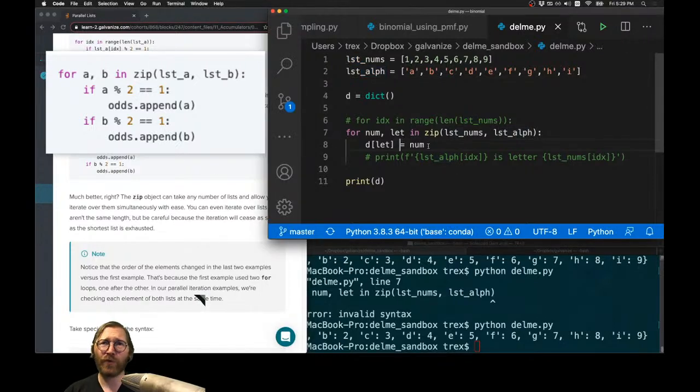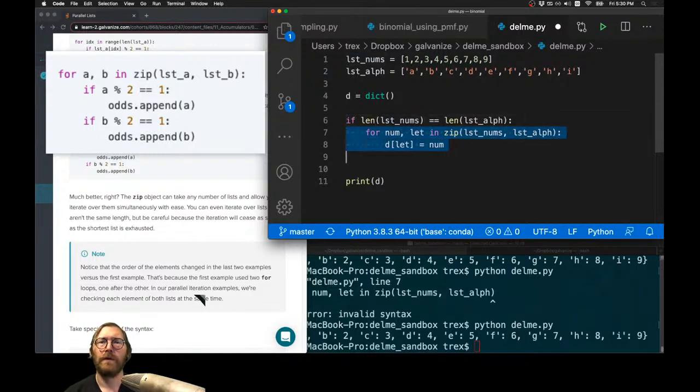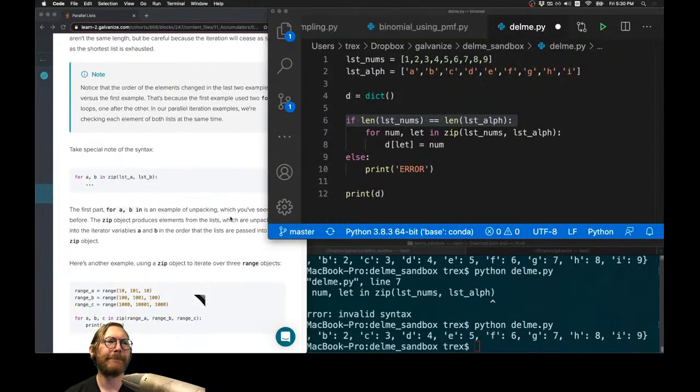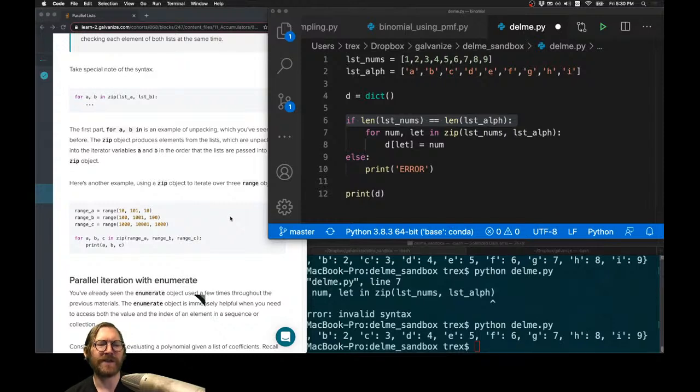So if you want to perform this kind of process in the real world, you might first do something like this. You might do if the length of list nums equals the length of list alpha, and I'll put in the len here. If these are the same length, then perform this operation. Else, commit some kind of error, right? We have more formal ways of committing errors than saying print error, but just for the moment, we can throw an error if this is not true, because we do expect it to be true. So that's really all there is to parallel lists.